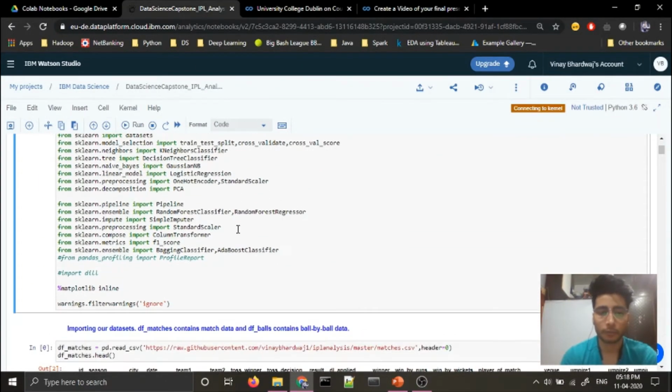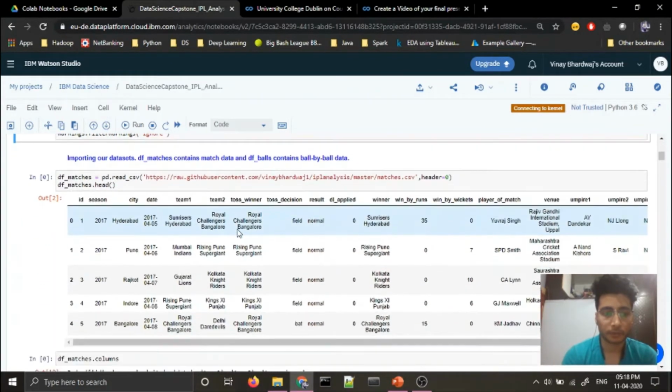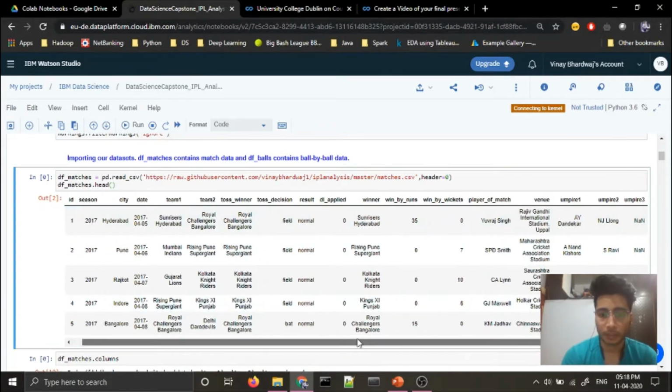So there are a lot of imports in this. We will be importing a lot of files. So this is our first file, that is the matches dataset. And as you can see, each team playing, which date the match was played, which season it was, and the result, who won and winner, all that is there.